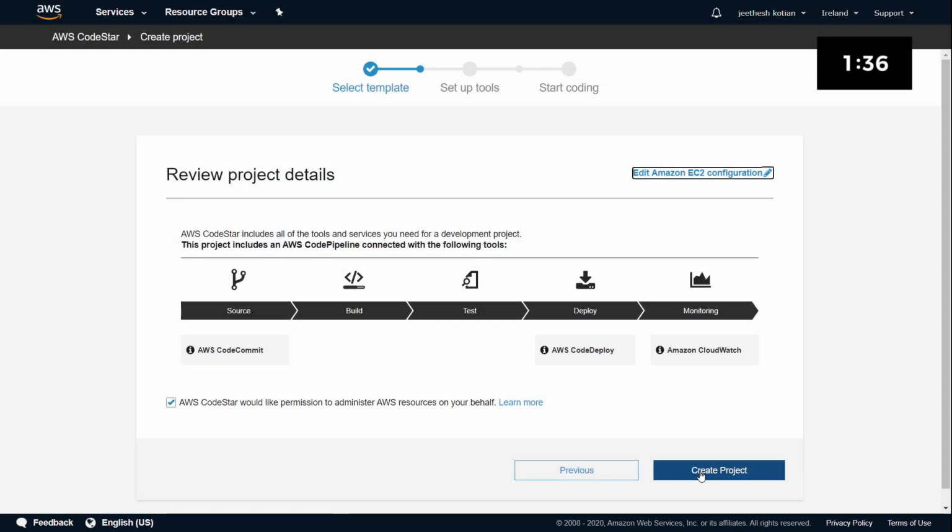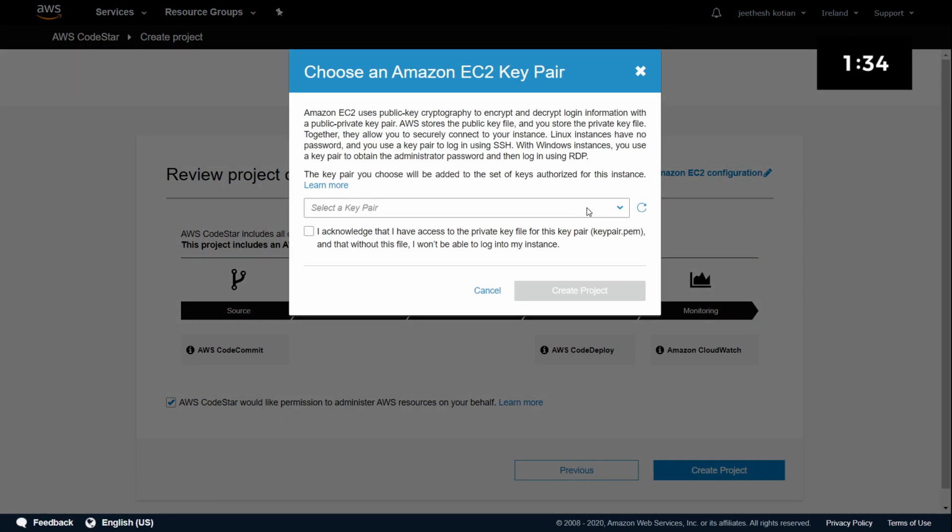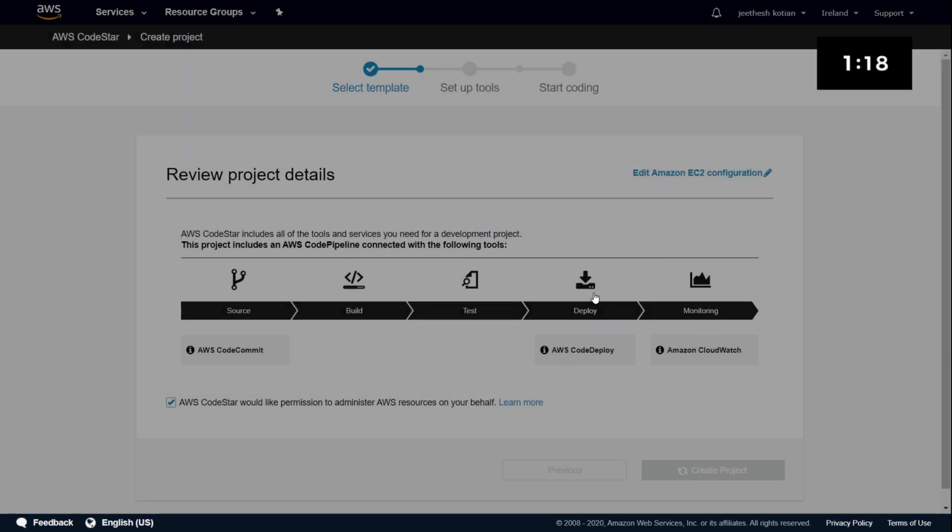So then we'll click on create project. This will ask me to select a key pair. So I have already created a key pair called AWS demo, and I have the private key with me as well. So I can just select that, and I can acknowledge that I have access to the private key file, and I'll just click on create project.